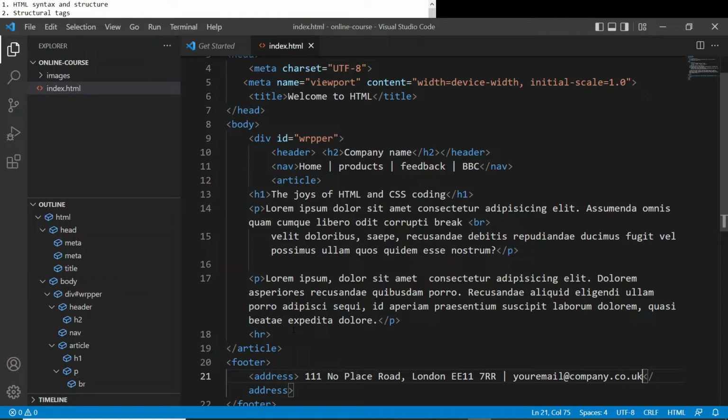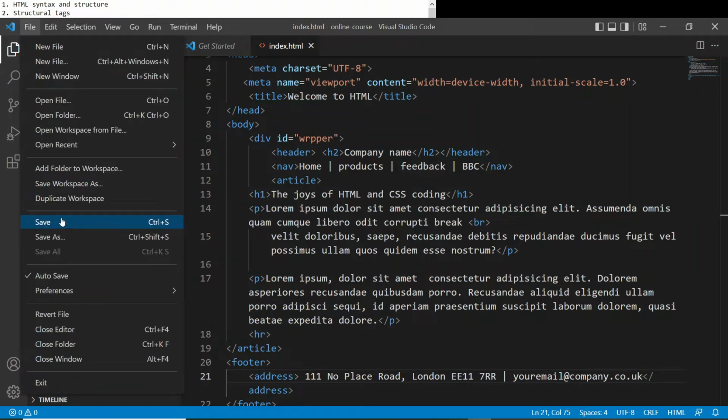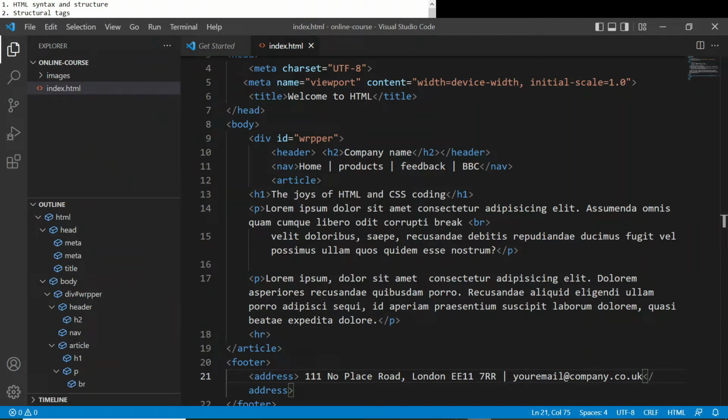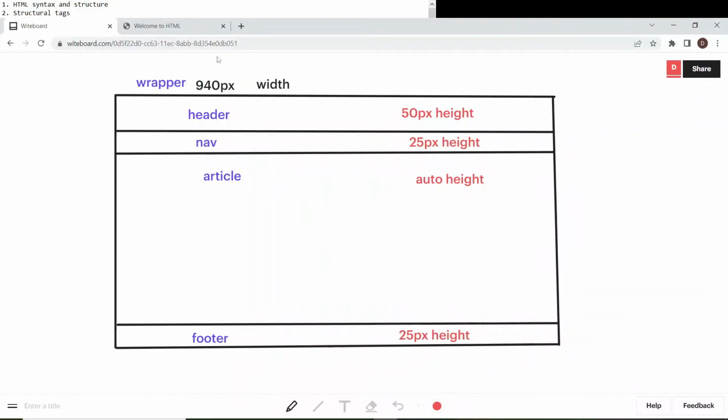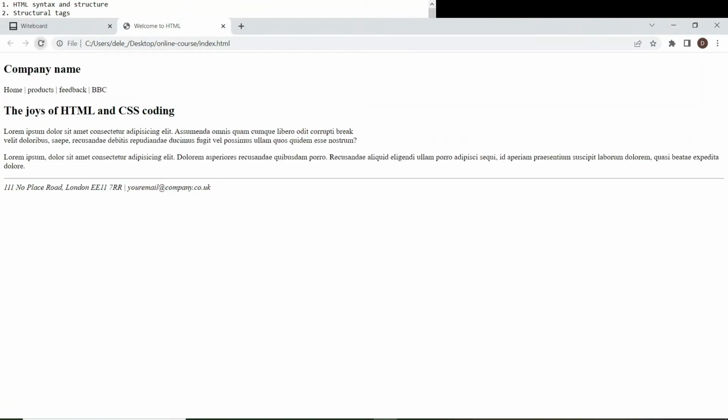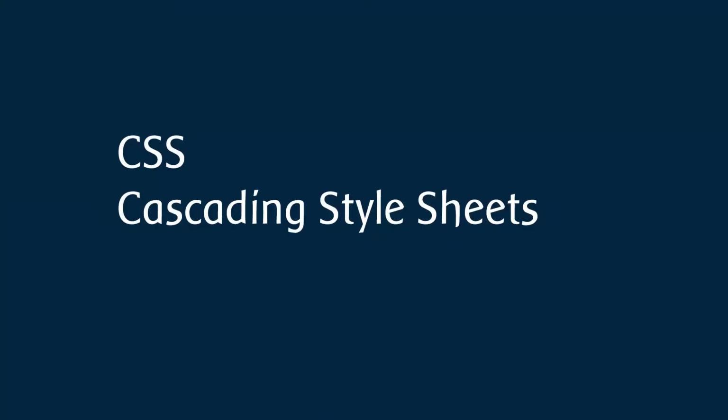So there you've got your address, and here you have your structural tags. And if we were to take a look at that, you will see that the structural tags do not have any design on them. So the structural tags are there, but they don't have any design. And this is where CSS comes in. Cascading style sheets help you bring style and design to your page. That's what we're going to be looking at in the next lesson. Thank you very much.